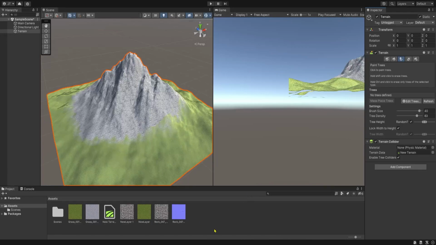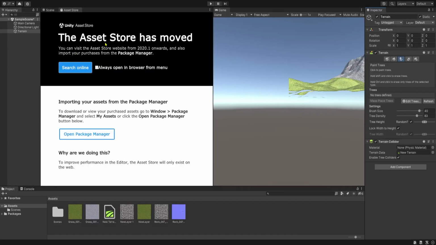Now I do not have any models of trees in my scene here, so what I can do is I can go over to the asset store. If you don't have an option to go to that, just click window, go to asset store here, just click on it. So it's been moved. Just click on search online and it will bring up the Unity asset store.